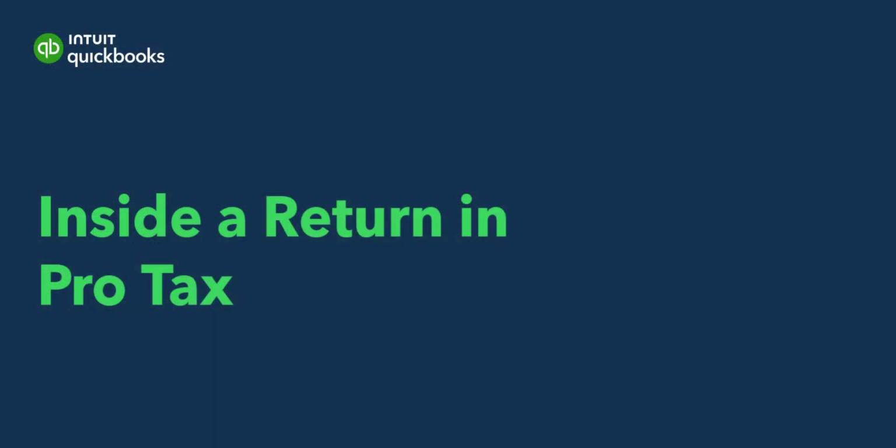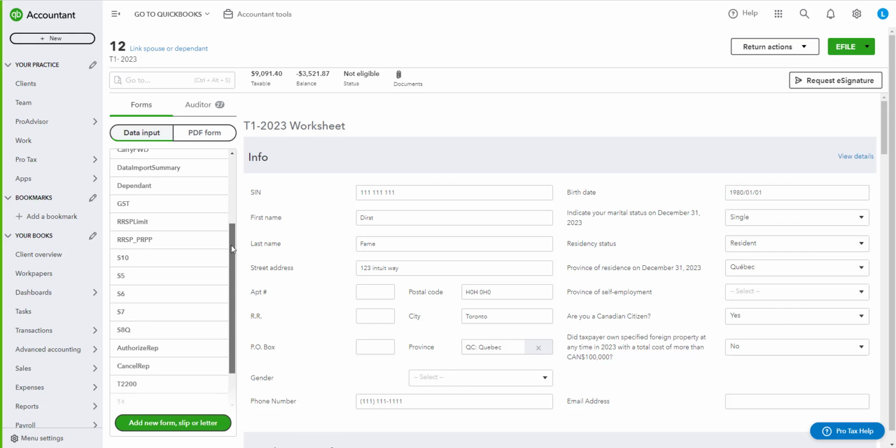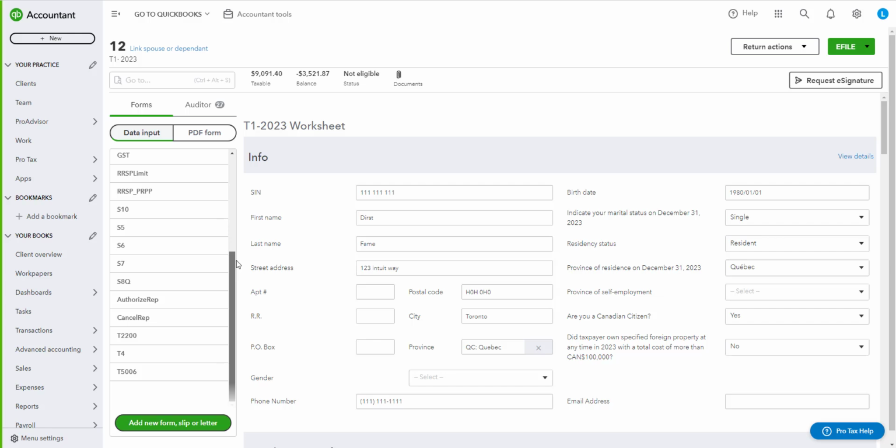Now, this is what a return looks like inside of ProTax. You'll have the return itself here, any taxable amounts, balance, as well as the status, if it's eligible for e-filing or not. And you have your form list here. So these are all the forms that are currently on the return. A lot of them are put in there automatically.